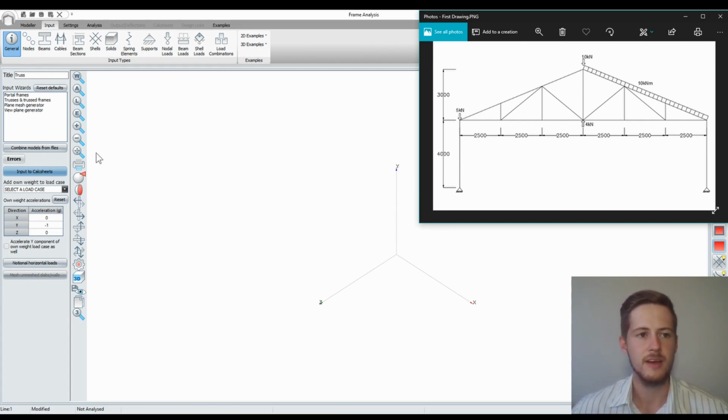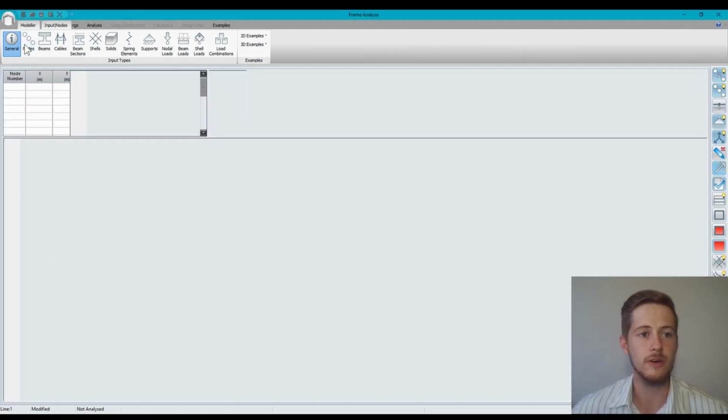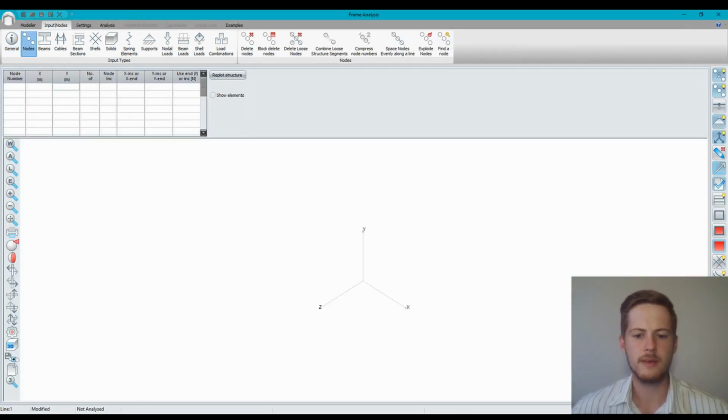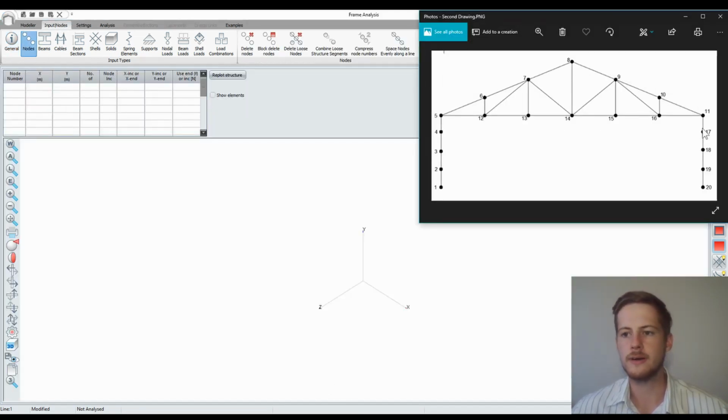So what we're going to do is we're first going to go to the nodes. Just to illustrate what the nodes look like, nodes are basically the points where the beams connect to each other. You'll see on this drawing I made, I represented all the nodes I'm going to make on the truss. And these nodes are going to be used to make the beams, which can make beam sections, which we can actually analyze later.